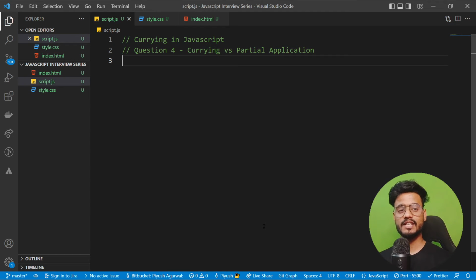Now the next question that the interviewer can ask you is the difference between currying and partial application. Now what is this partial application? Let's see. Now you may have started to think that the number of nested functions a curried function has depends on the number of arguments it receives. And yes, that is what makes it a curry.